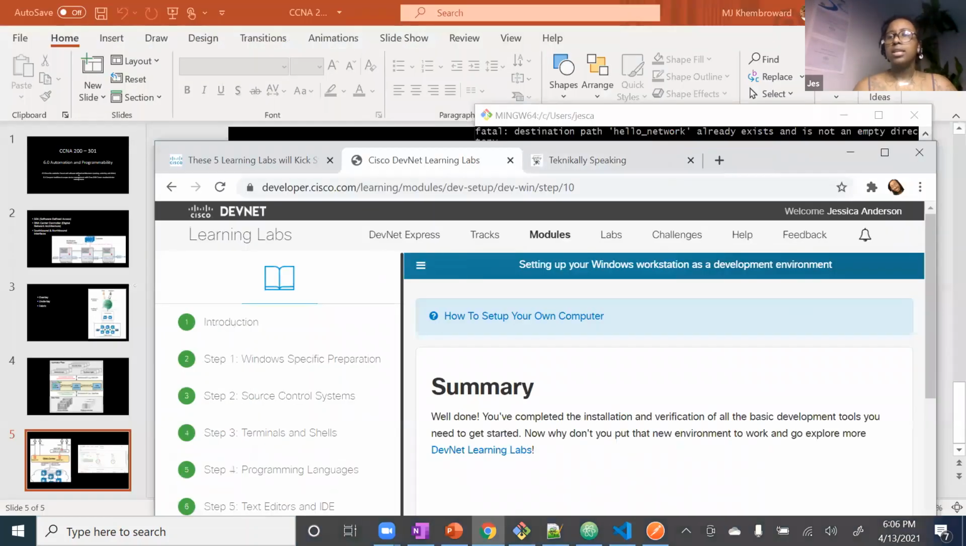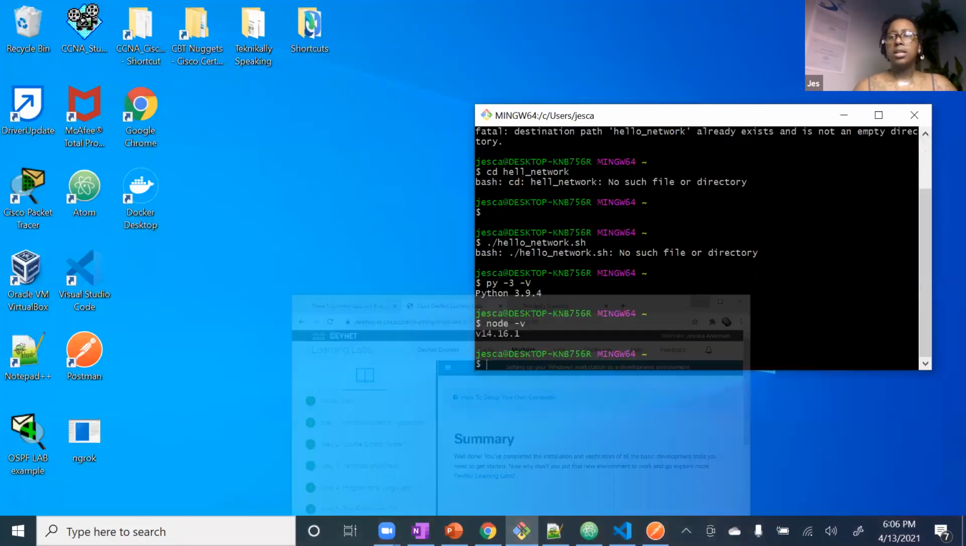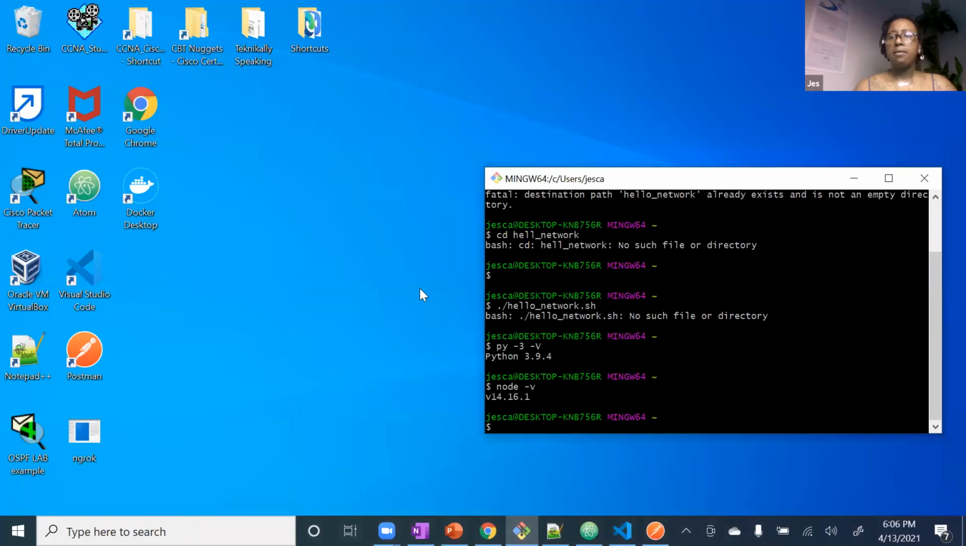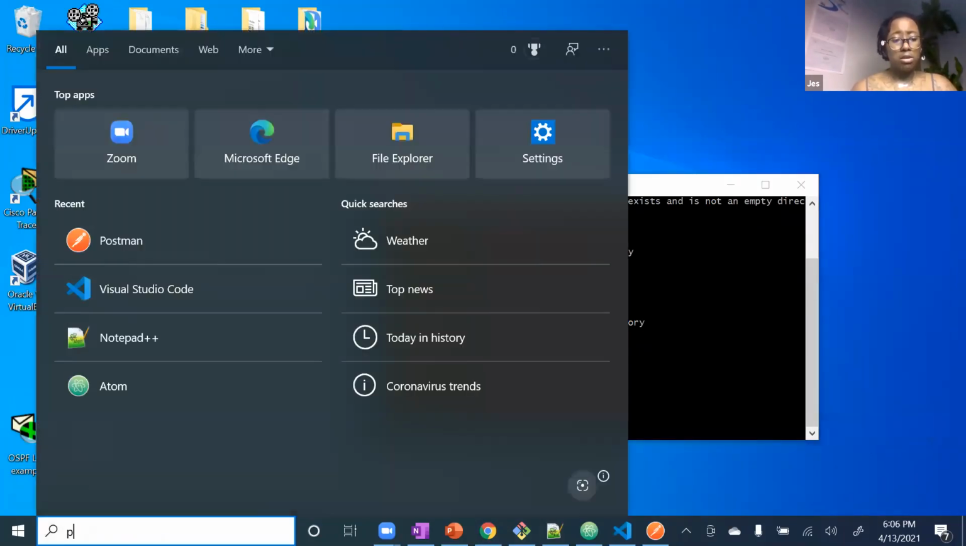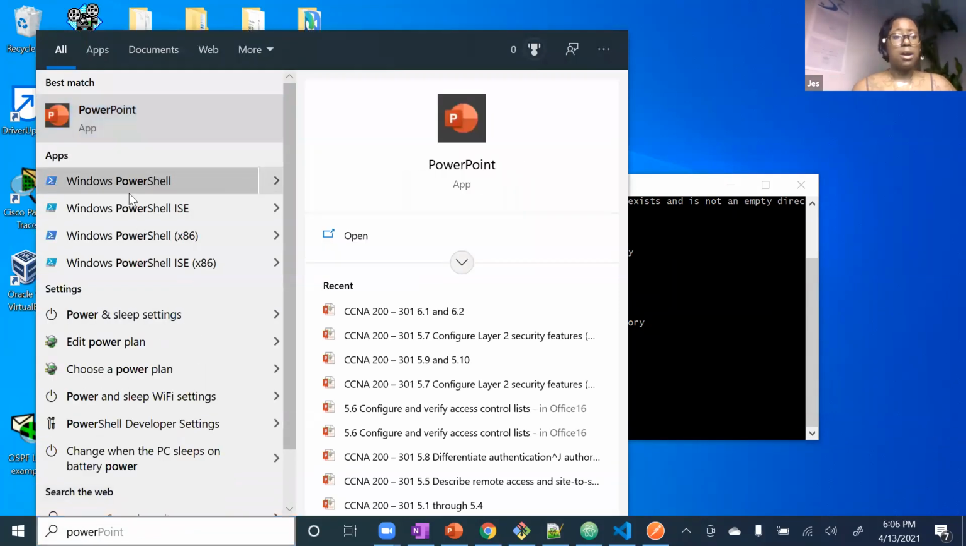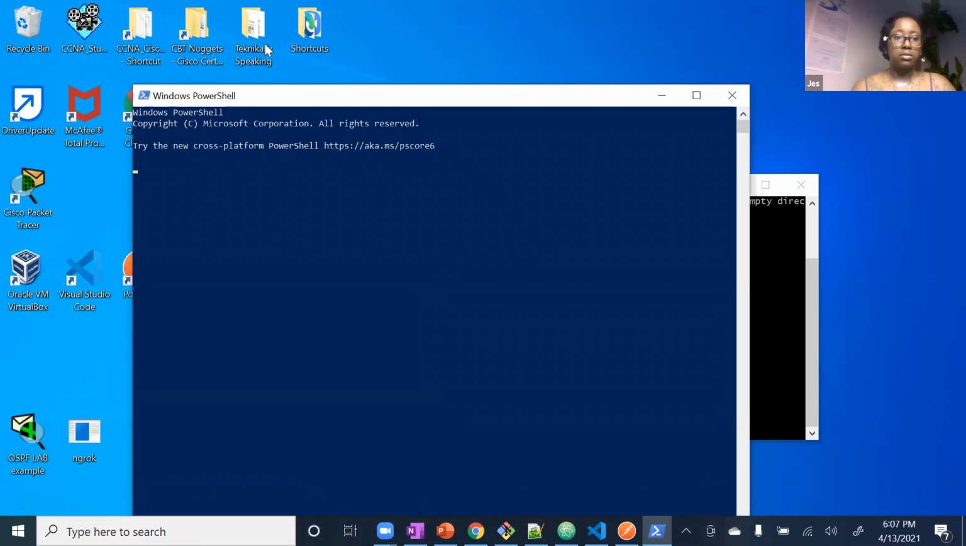So, in a sense, you should have your developer tools, right? You should have your VSC, your Postman, your Atom, right? If you want to do Docker, you can. Your Notepad, right? You have your Bash, your terminal. Again, you can always just use PowerShell. PowerShell is pretty cool, you know. Oh, it's going to take me a little time to load.